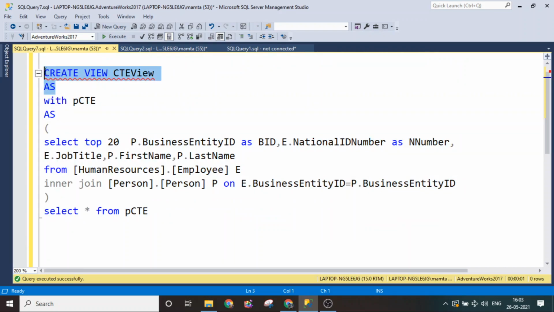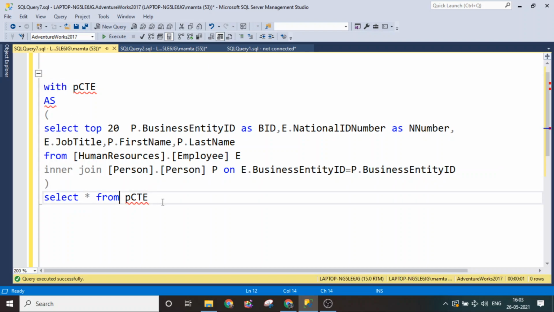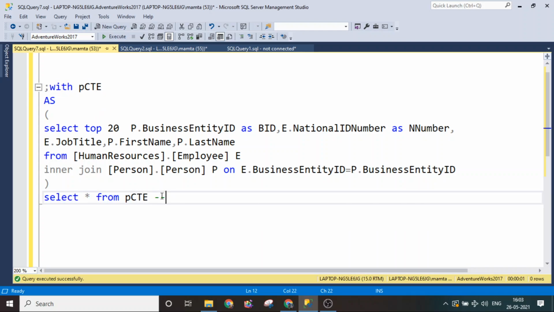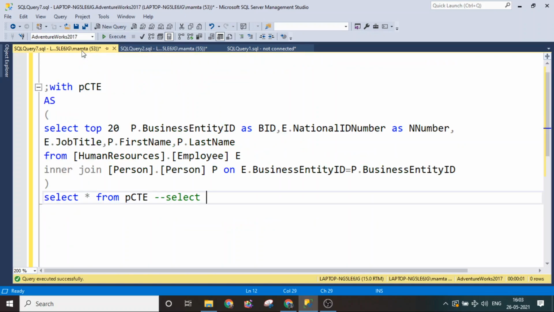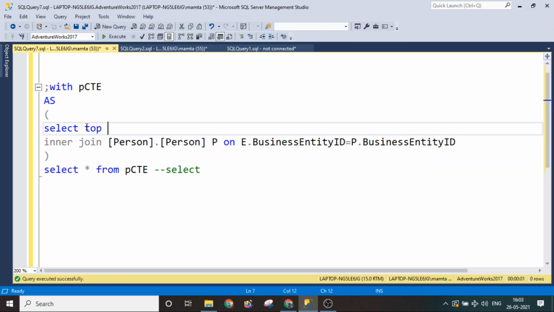So let me remove this view part. So select, you can see this way. Let me put the semicolon here, and this is nothing but a select part. So this is how we can use it as a select. You have already seen how we can update a record. Let me take a simple example, otherwise it will be difficult for you guys to follow.